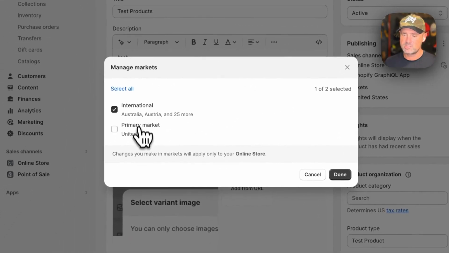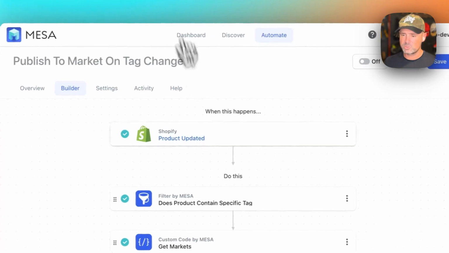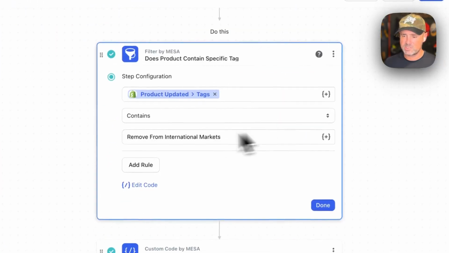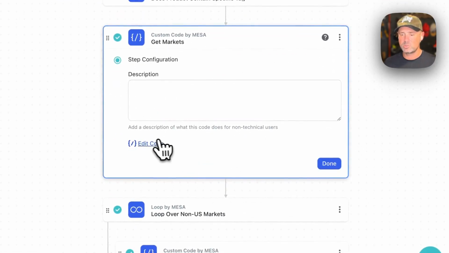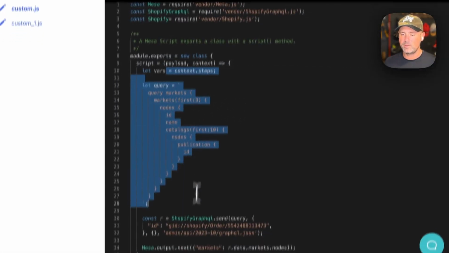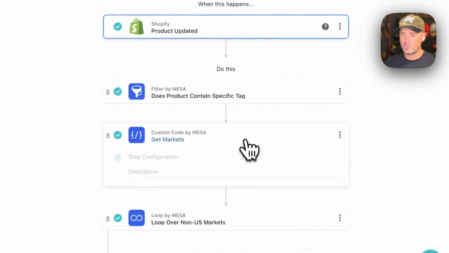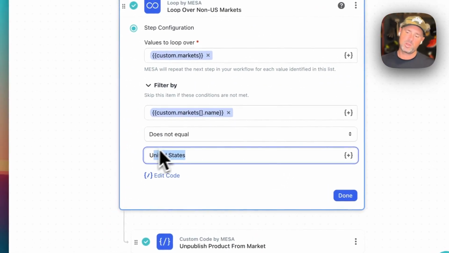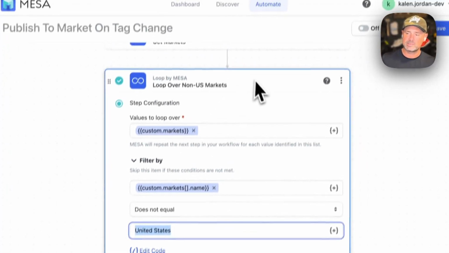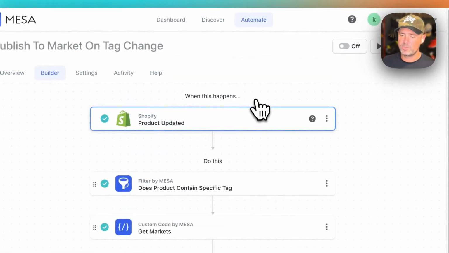So you manage markets, you can see them in there. And this will trigger when a product is updated, check to see if it contains that certain tag. And then it's going to loop over the markets that are available in your store. And it's just going to simply loop over, in this case, all of the markets that are not the US. You could obviously customize that for your needs.